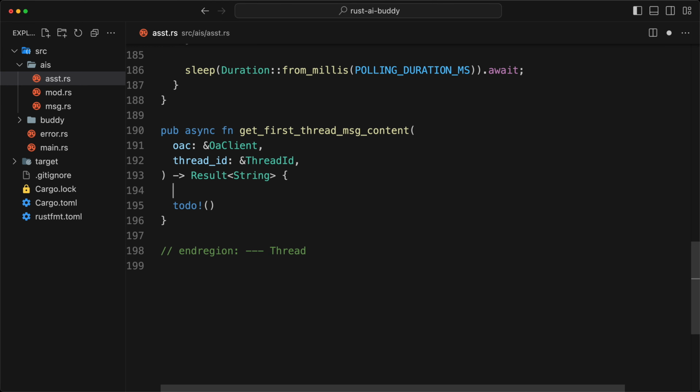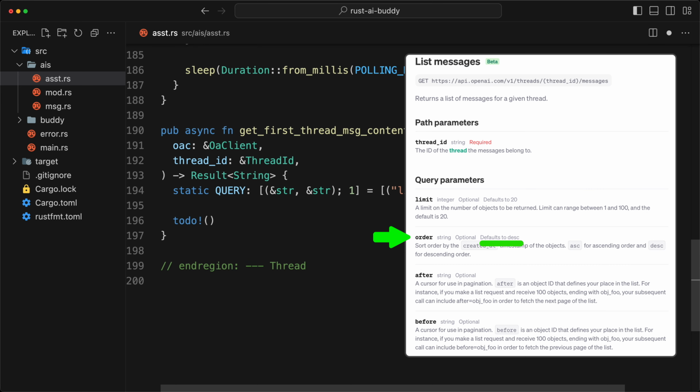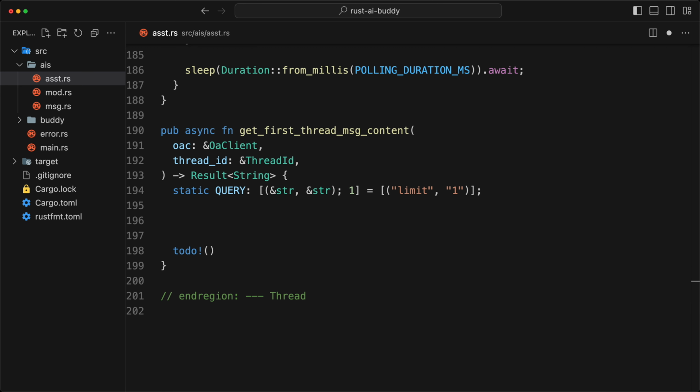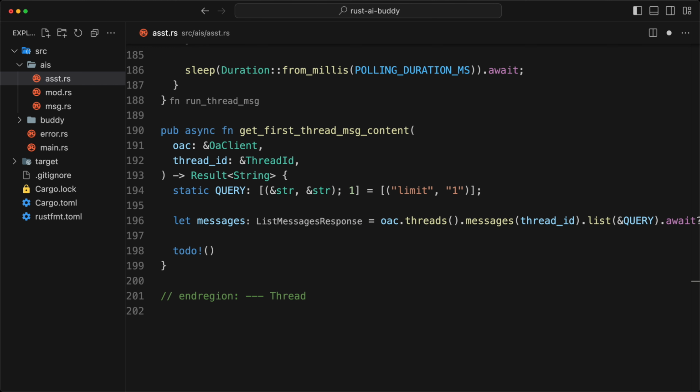So what we want is to query the thread, but we don't need to query for 100. We just need to query the latest one. By default, the ordering is descending, so we have the most recent when we do the query. So the only thing that we need to do here is our limit 1, so that when we make a query, we limit the list to 1 because we don't need more. This way we'll get the message. So now what we can do is this, and that will return a list message response.